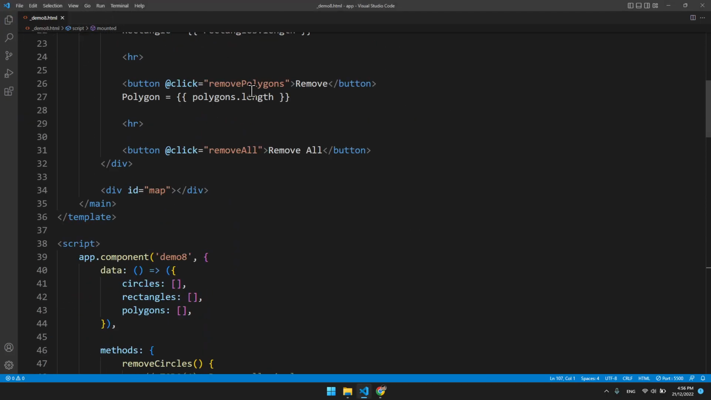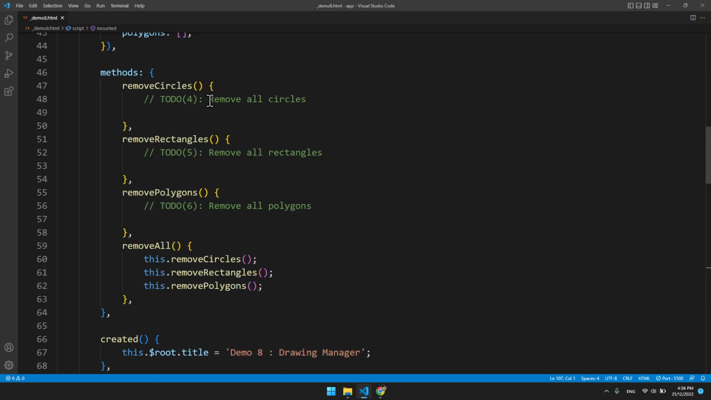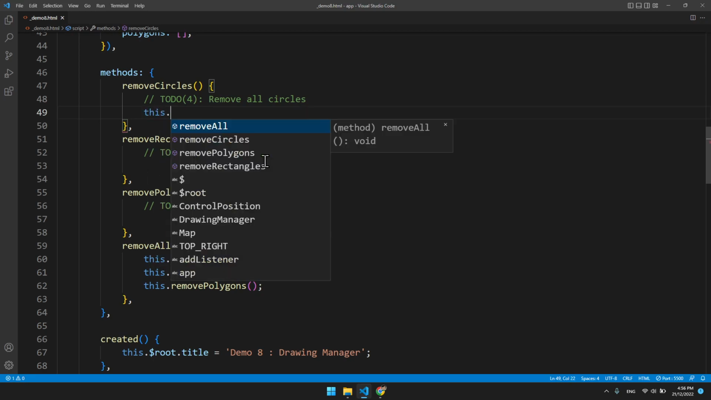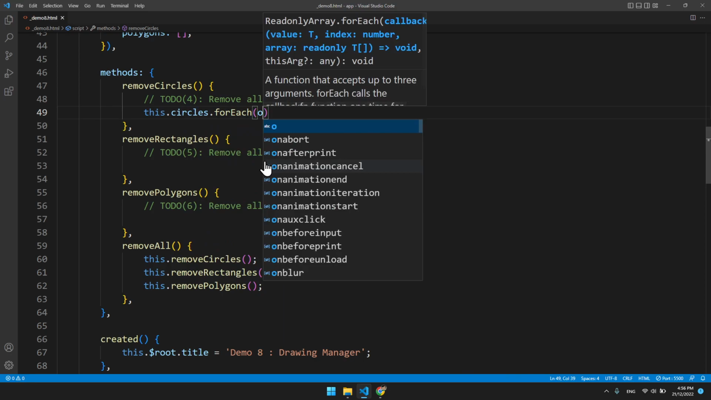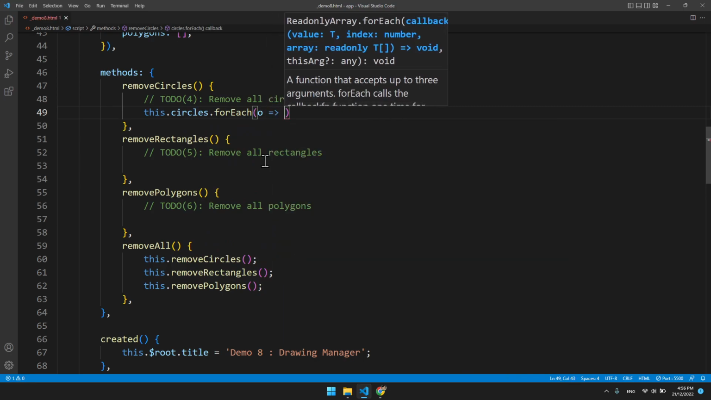So let's drag down. We want to settle the remove buttons: remove circle, remove rectangle, and also remove polygon. It's actually very easy because we only have one array. So this.circles.forEach, use a forEach loop, for each object, or the overlay.